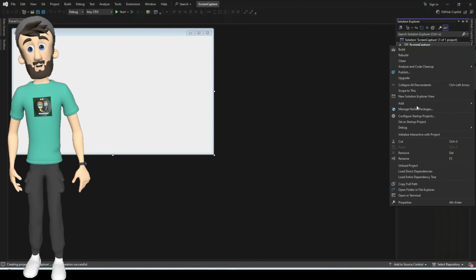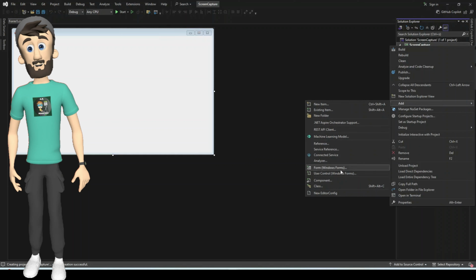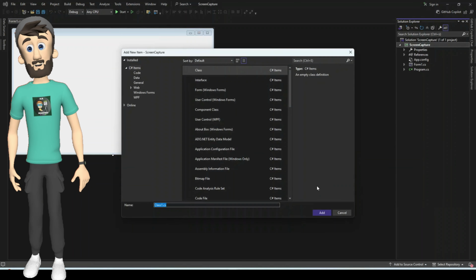Alright, let's roll up our sleeves. We're building a screen capture helper class that can take a screenshot of the entire screen, yes, just like the print screen key, but much cooler, because we control it.